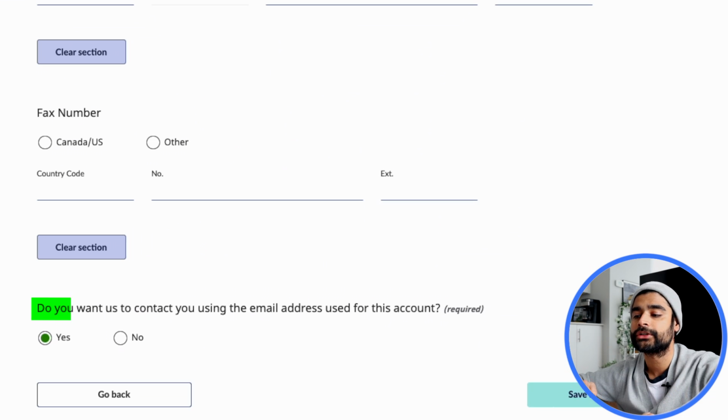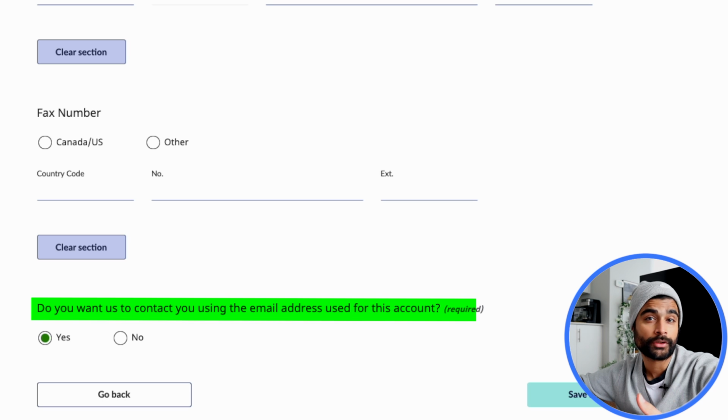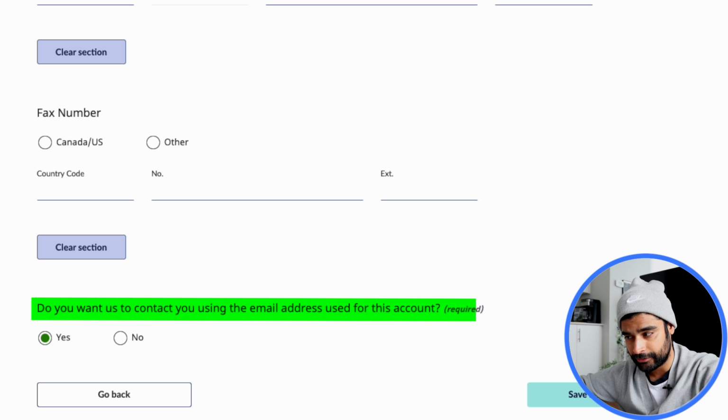Next up is, do you want us to contact you using the email address used for this account? This is also where people get confused. So what they're asking is the email address that you must have used to create the account in the PR portal. Do you want us to contact you using that email address?